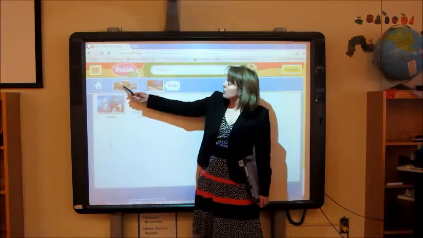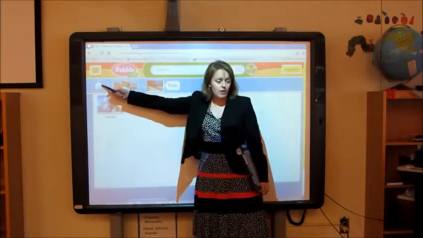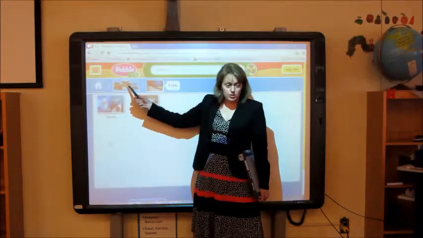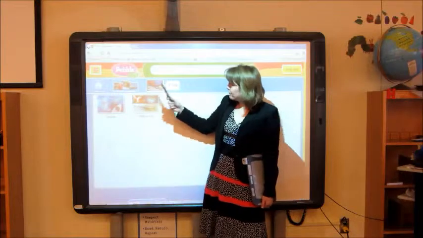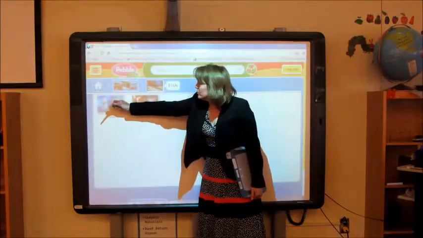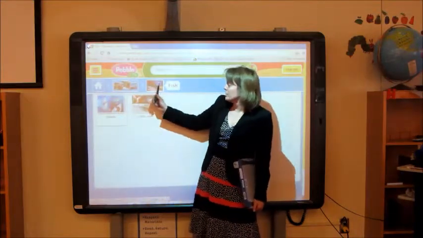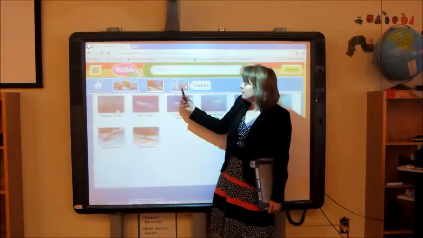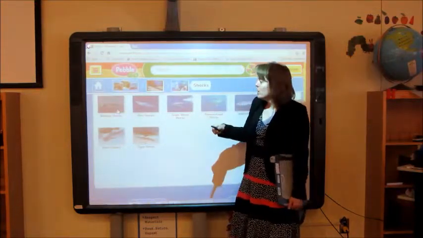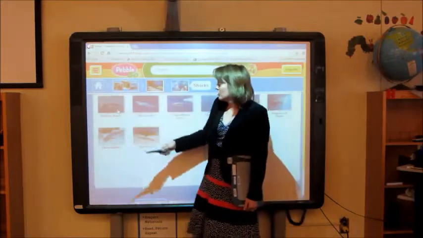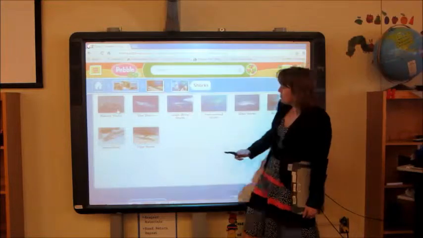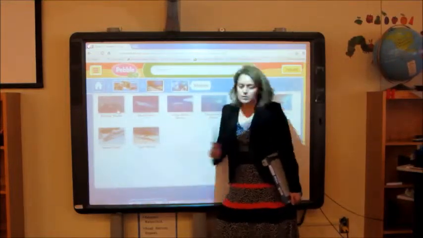And what I like about Pebble Go is we have our house. We know that our house is our home page where we started. Then we went into fish. It shows us our picture of fish. We went into animals, then we went into fish. Now we're going into sharks, and that pops up here, which is a nice feature of Pebble Go. So now we can either go into basking sharks, blue sharks, great whites, hammerheads, mako, megamouth, nurse, or tiger sharks.